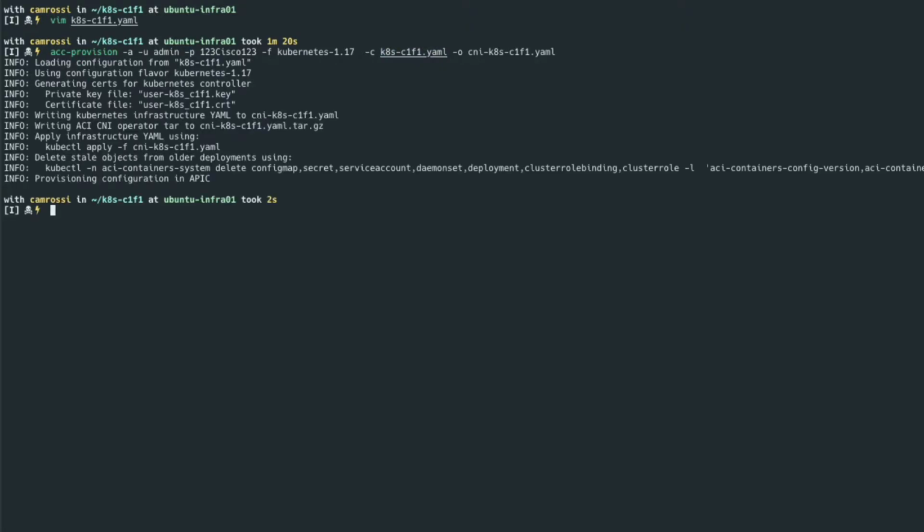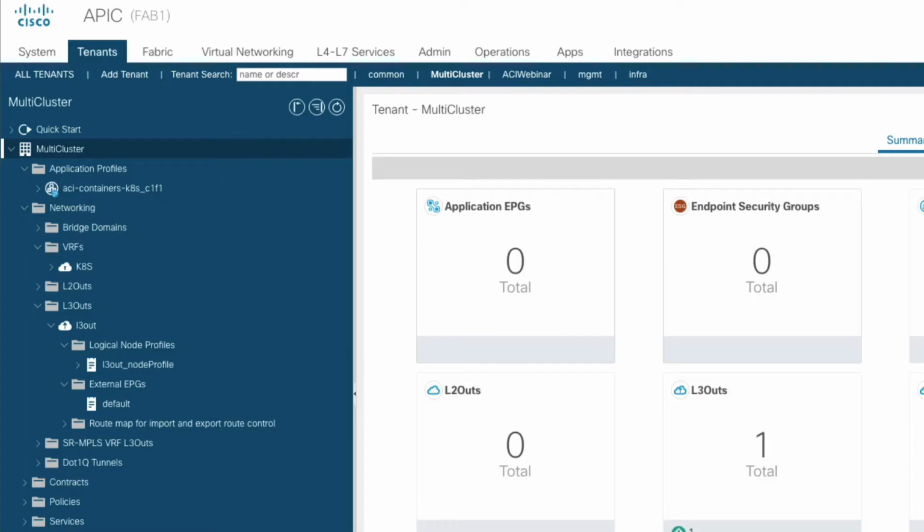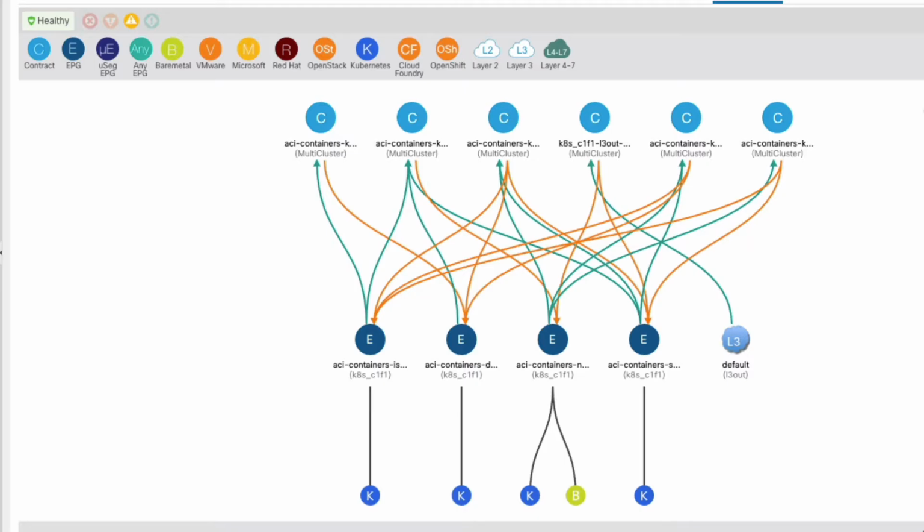Now, once this process is completed, you will see that in this folder we have our CNI configuration, the certificate, and the key that is going to be used to authenticate the CNI control plane communication to your APIC. And on our ACI Fabric, we now have a new application profile created with a pretty extensive topology. This topology is pushed by the ACC provision and has all the contracts that are needed to create a fully functional cluster.